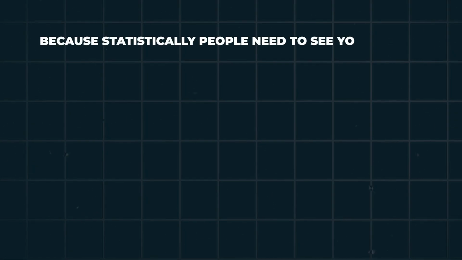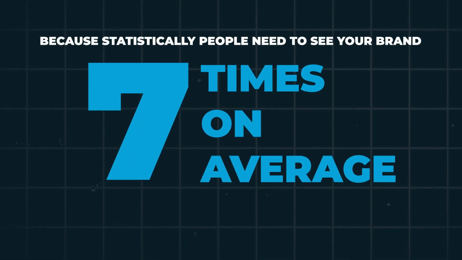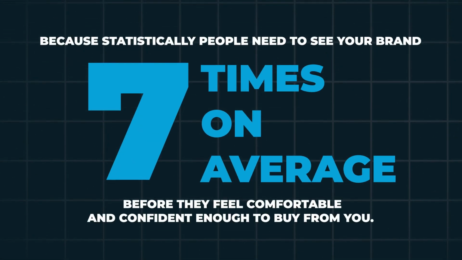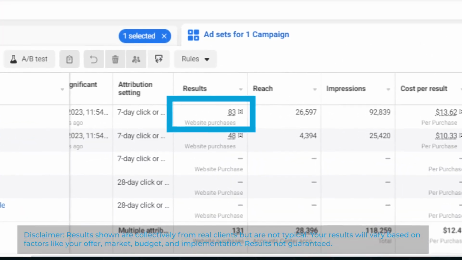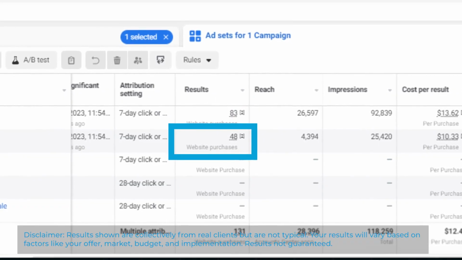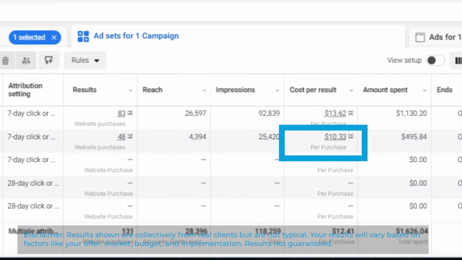Because statistically, people need to see your brand 7 times on average before they feel comfortable and confident enough to buy from you. You will always see that we run retargeting campaigns for our clients for that reason. The client from earlier that we got 83 purchases for using a lookalike audience, we got another 48 using a retargeting audience at about $3 cheaper too.